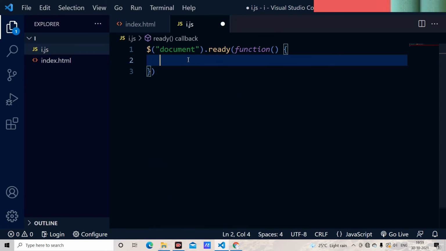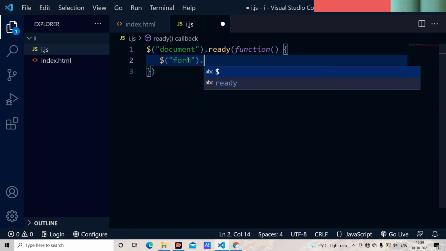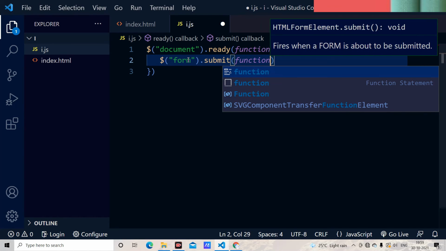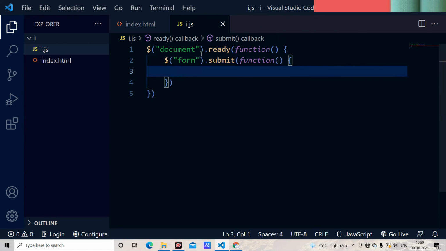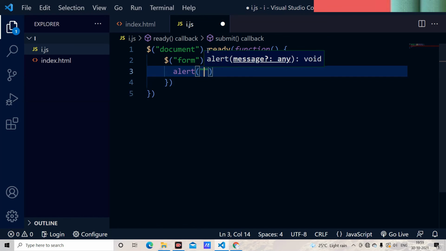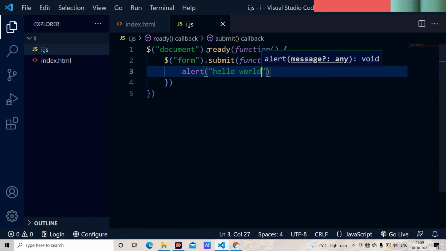Here I am going to select the form. As you can have a look at here, I have selected the form successfully, and under which I am going to add the submit, and I am going to add the function. And this function should alert me whenever the user submits the form. For example, here I am using the alert hello world. As you can have a look at here, I have used the form, and whenever the user submits it, it is going to give me an alert.